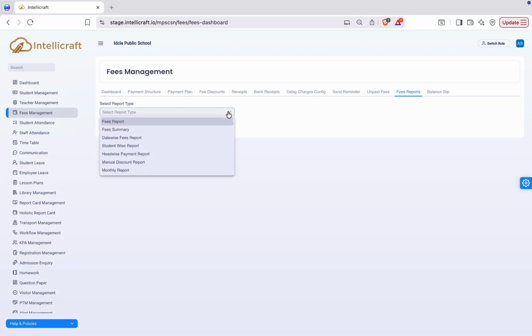Here, you can select from various report options such as Fees Report, Fees Summary, Date-wise Fees Report, Student-wise Report, Head-wise Payment Report, Manual Discount Report, and Monthly Report.